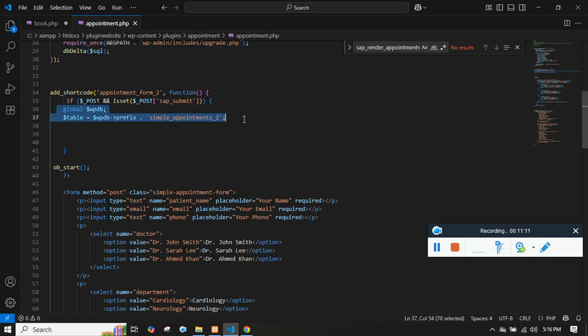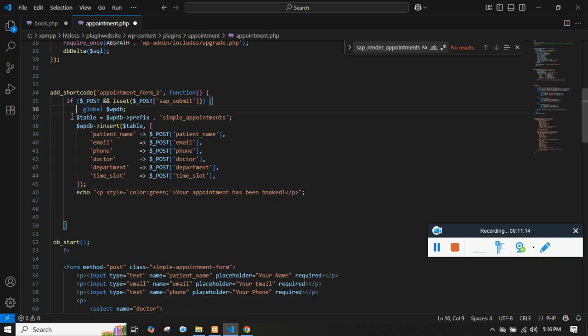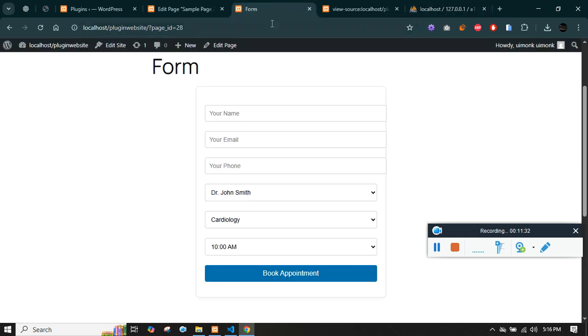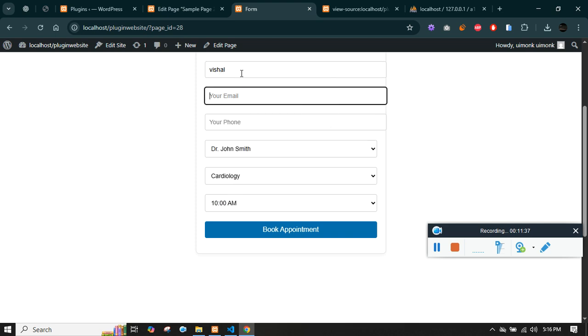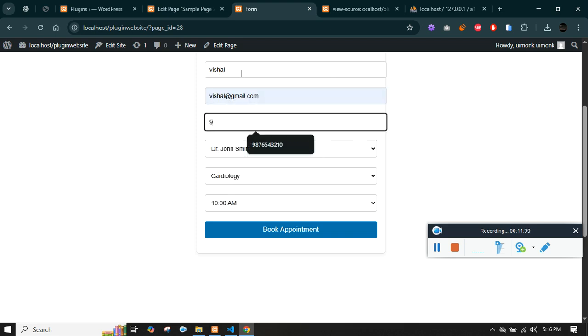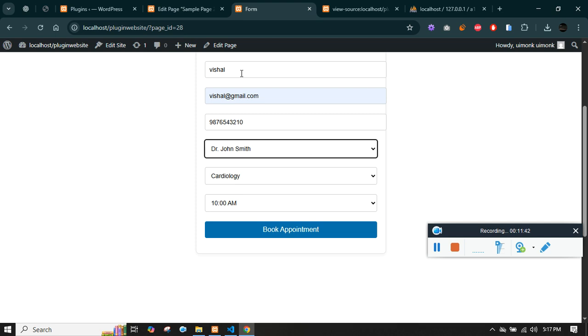And now, as said, we have access to the global $wpdb object. We are setting the table name, and this table name gets stored into a table variable, and that table variable will be passed inside the insert query. So this is the table name, and these are the relevant values. On the left side you will see the column names, on the right side you will see the form field values, and that's enough. Now if you go to the page where you are and try to insert some values, let's say vishal@gmail.com, some random number, and let's make this doctor cardiology and 10 a.m.